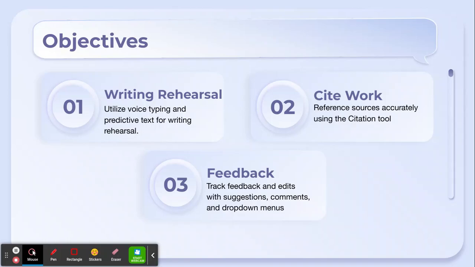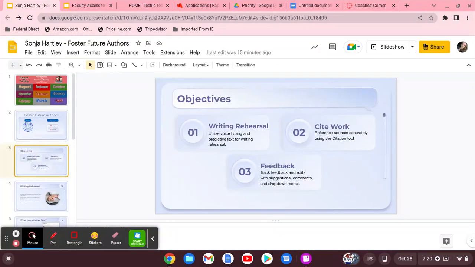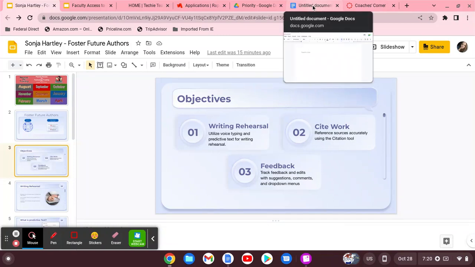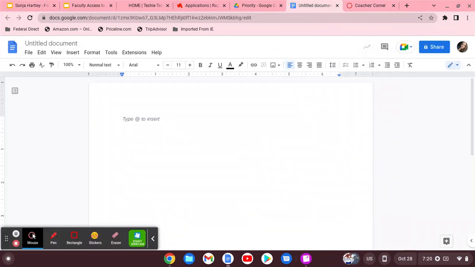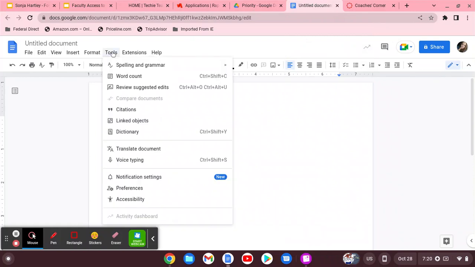So the first thing I will show you is how to utilize the voice typing. Now this feature works in both Google Docs and Google Slides, but let me go ahead and just show you in a Google Doc. And this is just a brief review from something I previously showed you before. Make sure you click on your tools right here. And this is just my sample document. When you click on voice typing, and you can also access this feature by clicking Control Shift S simultaneously.